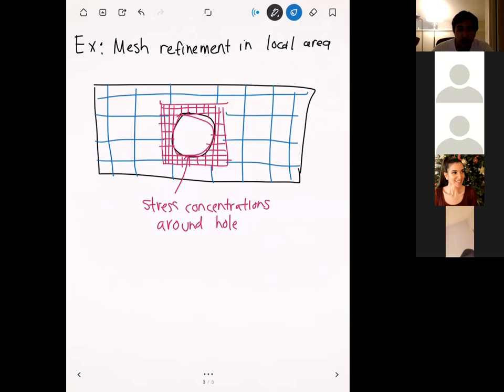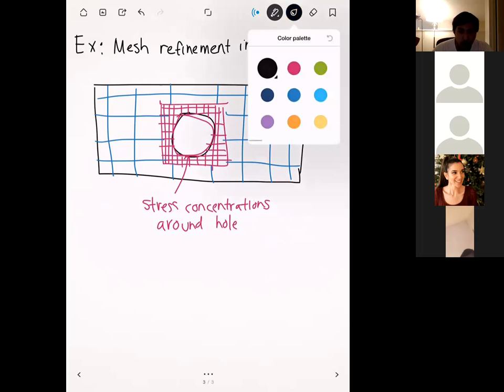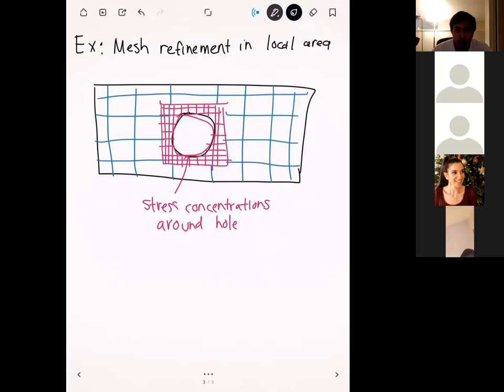Mesh refinement is a very common, very popular type of mixed meshing that people use all the time. In these situations, it really helps to look at your problem beforehand, before you hit solve, and think: where do I expect the stresses to concentrate, or where do I expect a lot of really rapid changes in the solution? If you can find those areas in your mind, then you can apply mesh refinement there.